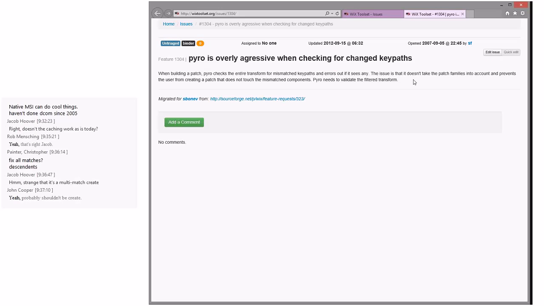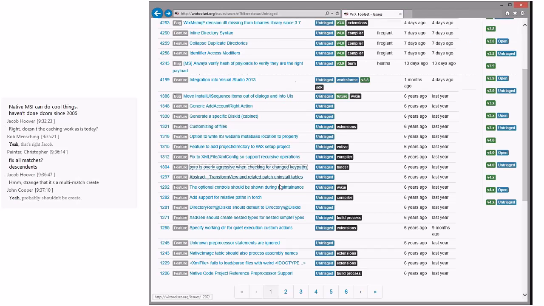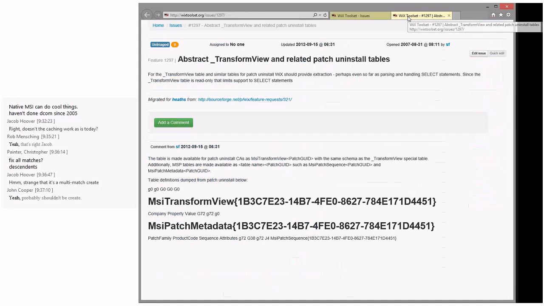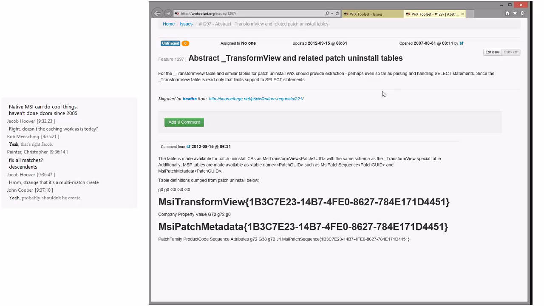Seems reasonable. Yes. So it might already exist. I'm not sure. Fixed in the last 6 years? Something like that. Abstract_transform_view and related patch uninstall tables. Wow.